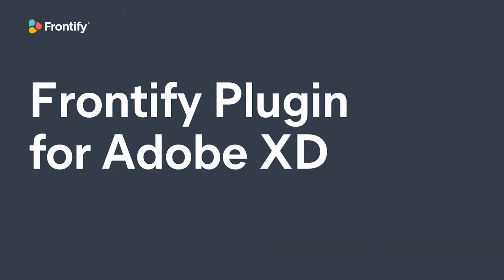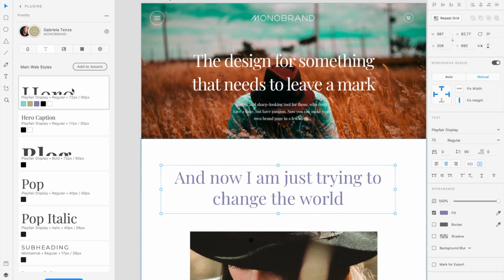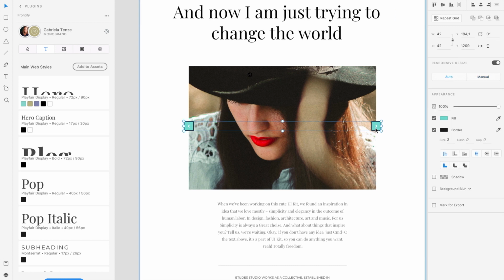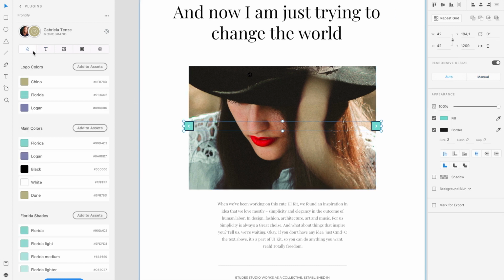We're super excited to announce the launch of the Frontify plugin for Adobe XD. The Frontify plugin for Adobe XD unites our holistic brand management software with the outstanding UX/UI design and collaboration tool. The plugin allows you to access text styles and brand colors defined in Frontify directly in your designs.